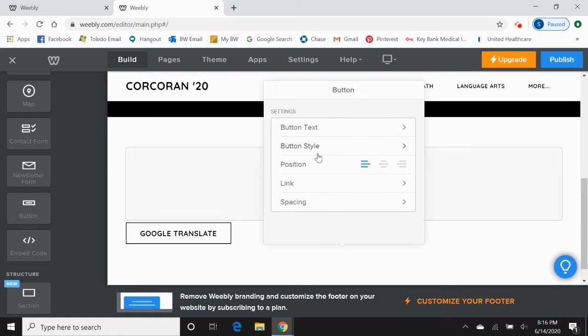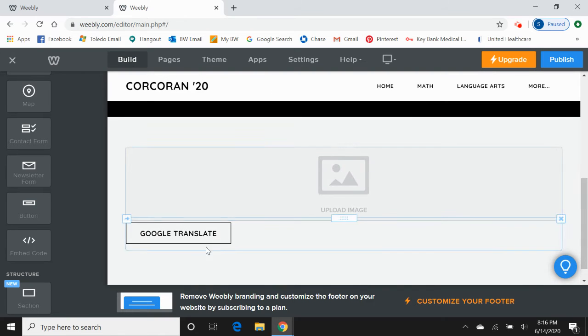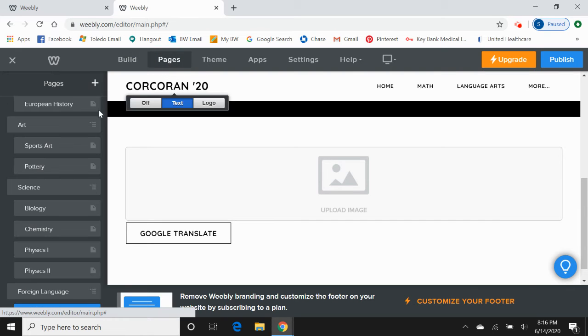And then maybe I want to add a link to it as well. So the website URL, I already had it copied to Google Translate. So now it's on there. And whenever anyone clicks on this button, it'll take them straight to that page. Just a couple different examples of different things.